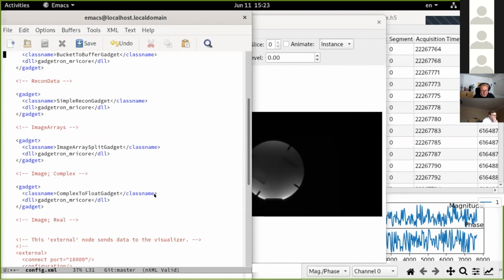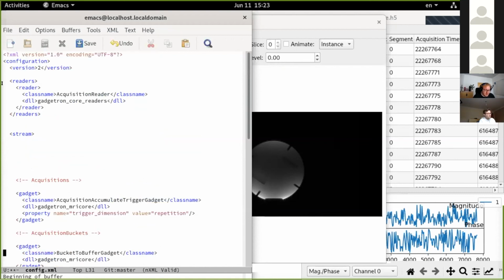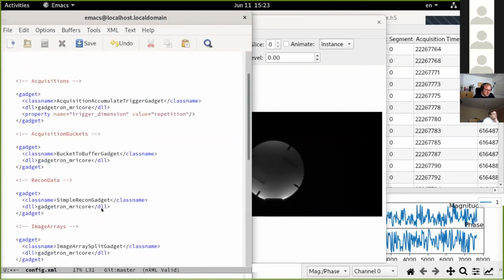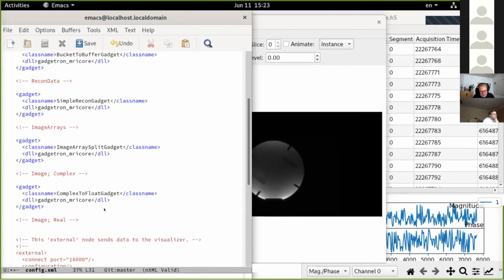So it's not always the case. You're not forced to do this, but it's a very common structure in the config files. Just as a short example, you could have an image reader here, and you can do an image-to-image stream. It's just acquisitions to images with these guys. It's very, very common in Gadgetron.